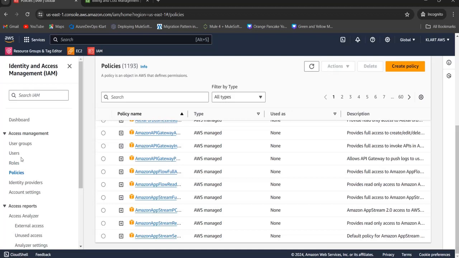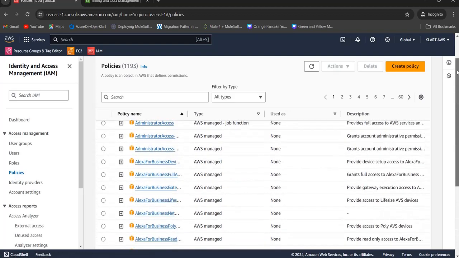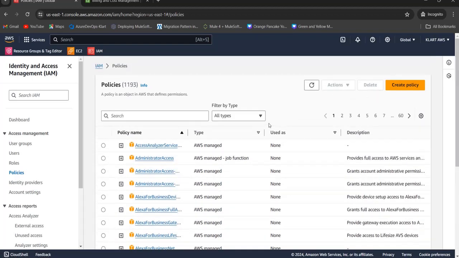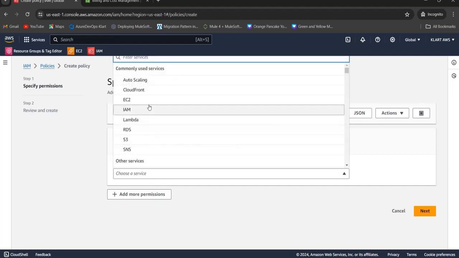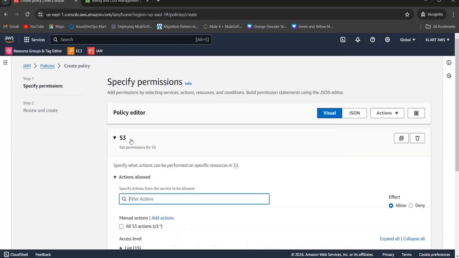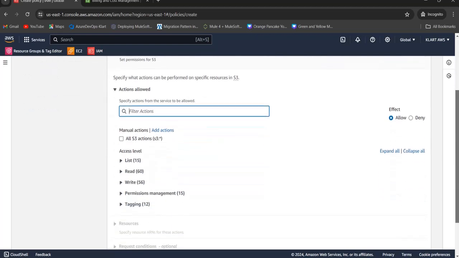I just went to this policies button. You can create a new policy with the required permissions if you want. To do that, I have just clicked on create policy, and you can select which service you want. Let's say, for example, this one, S3 only. Earlier we have given the read only policy. Now we can select any other permissions here.